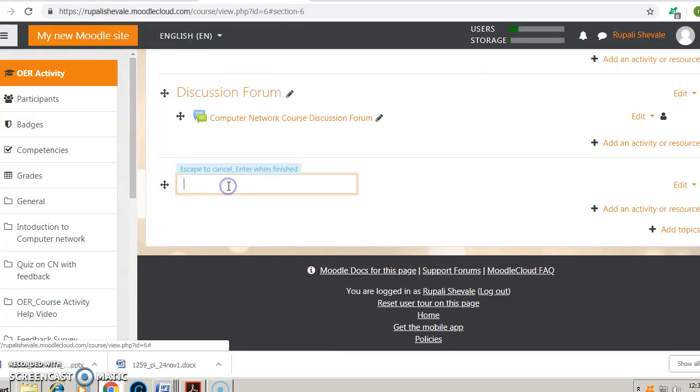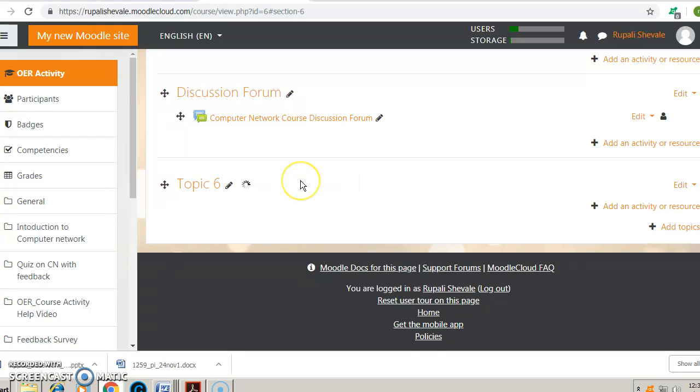Whatever name you want to give, you can give here as the name of that topic. Suppose my topic name is computer network. After typing the name, press enter. The name will appear. Then click on add an activity or resource.